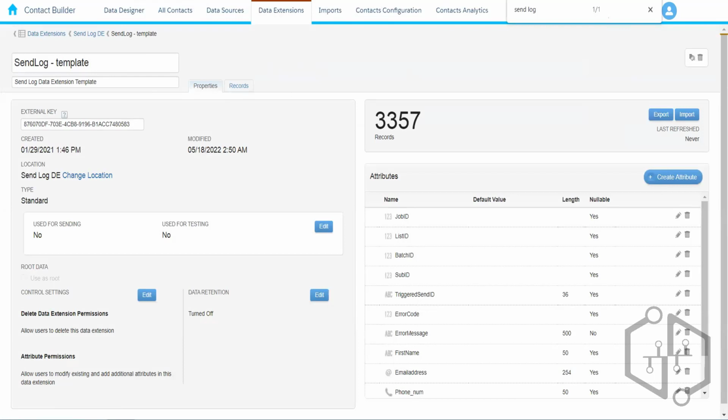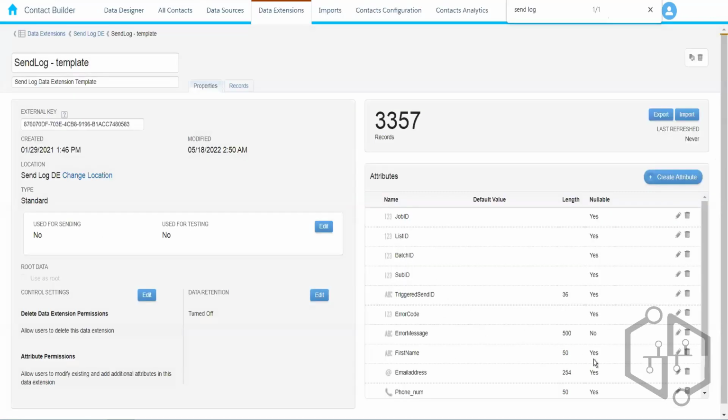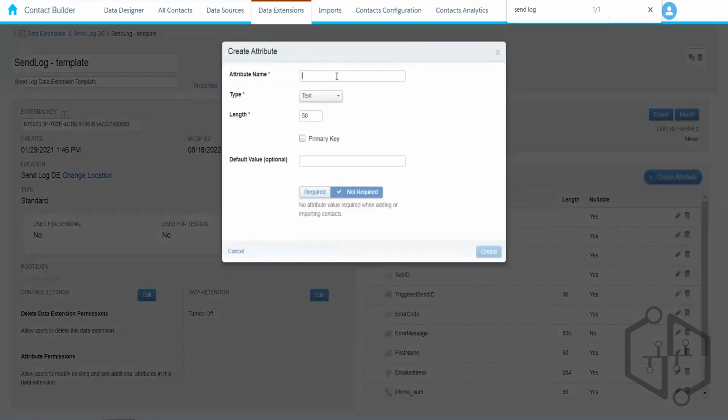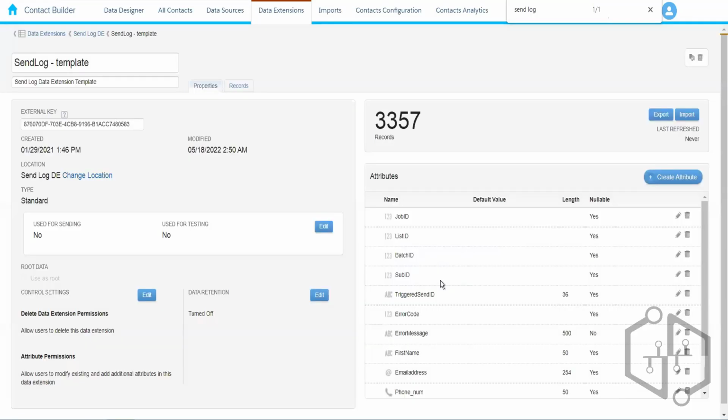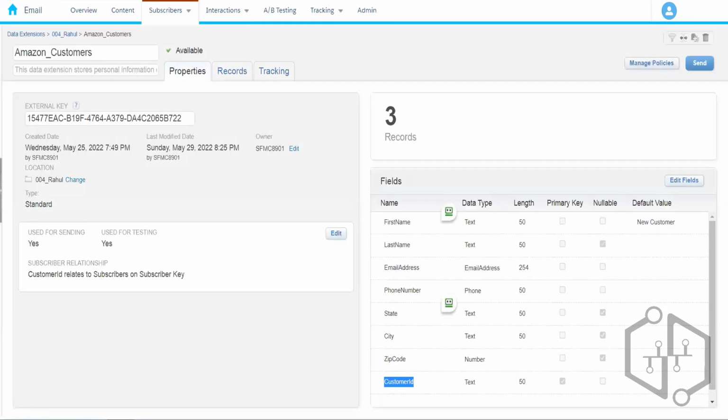But if we want to capture any additional information, then we have to create an additional field in the SendLog data extension. So let's say I want to capture the customer ID of the customer to whom we are sending. So what I'll do is click on the create attribute button. Okay, we already have the customer ID. And we have location, email address.